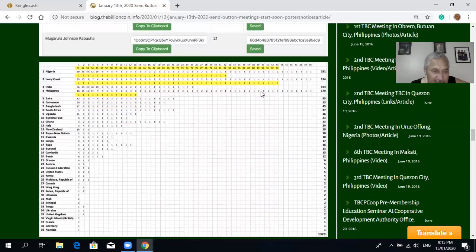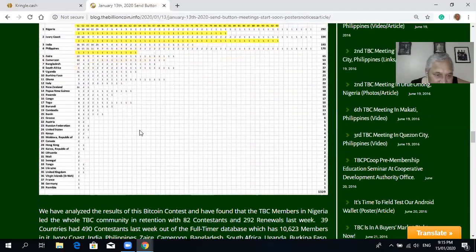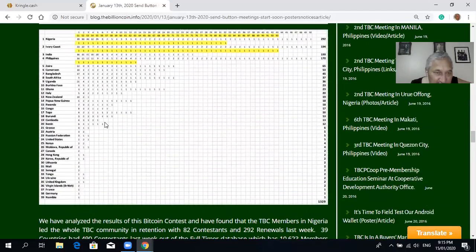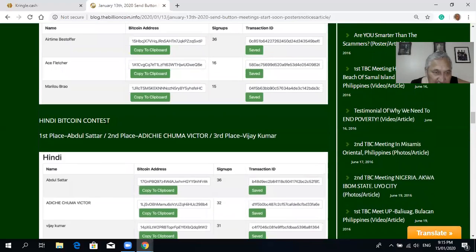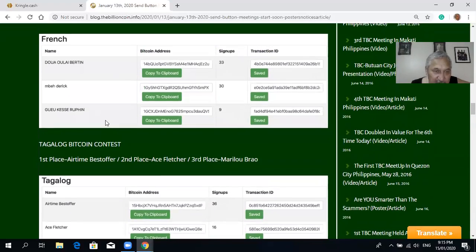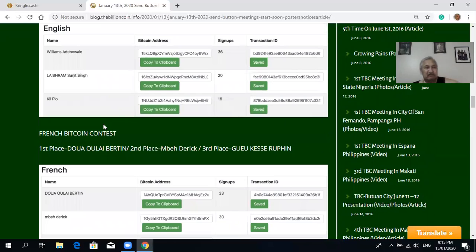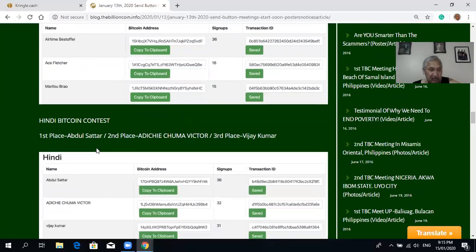So there you have it. And we're a long way down the list. We're 13 down on the list. Okay. So that's how this Bitcoin bounty contest works. It's done through renewals and not sign-ups.